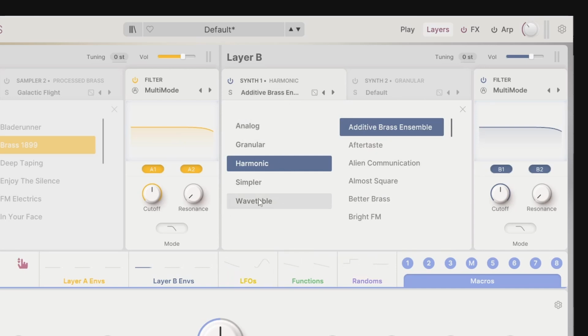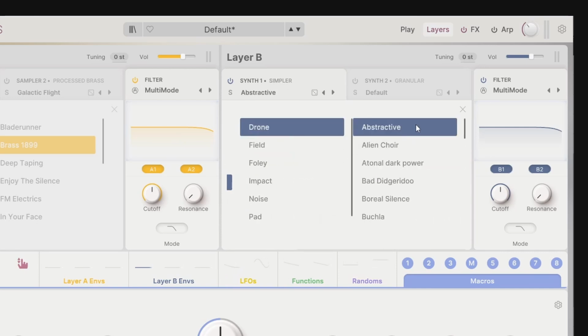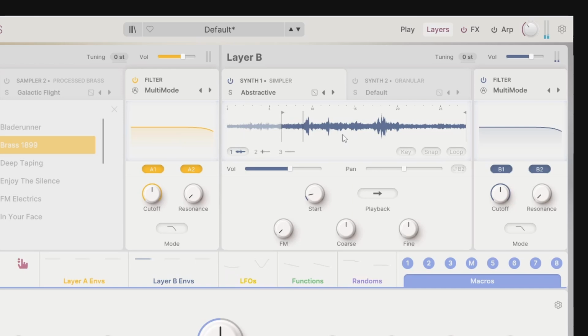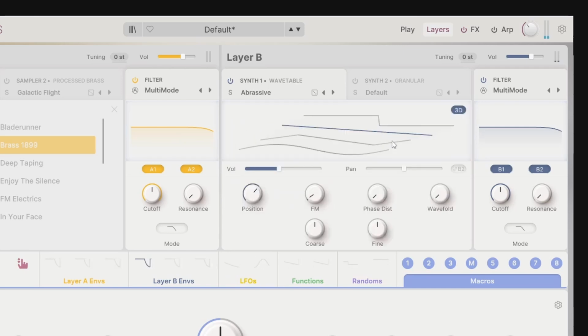Let me go to the simpler. This one, if we select the sample, I'm going to go there and just close it. We get a sample, just a simpler sample player. And then if I go here to the wavetable, we get, again, just a wavetable type of engine.